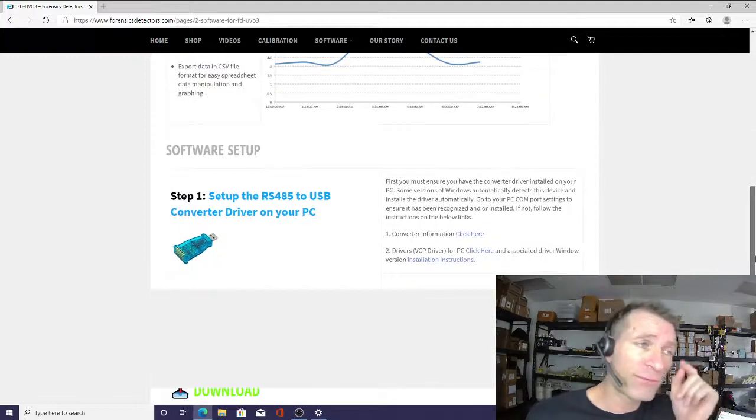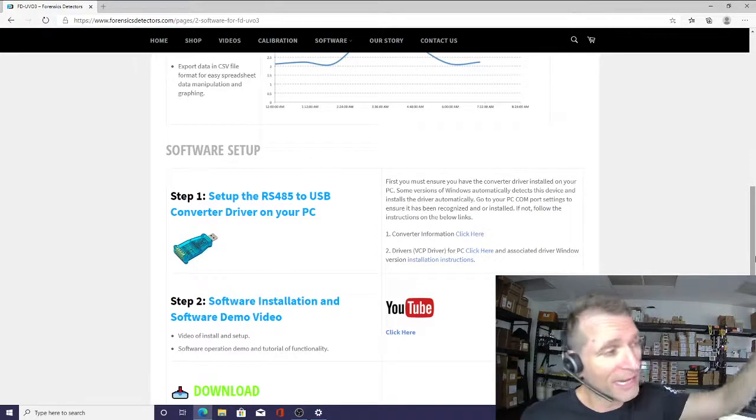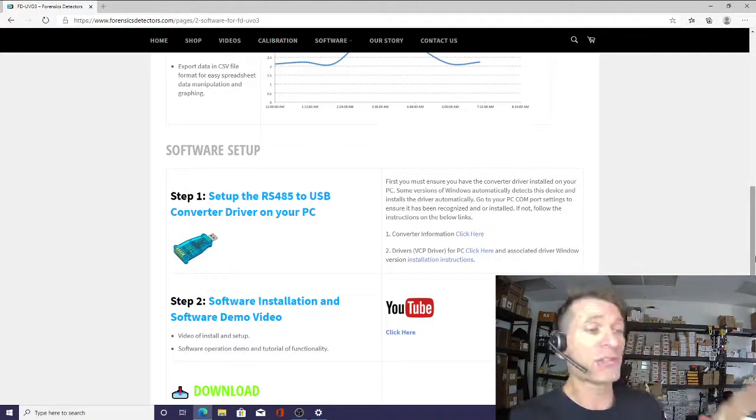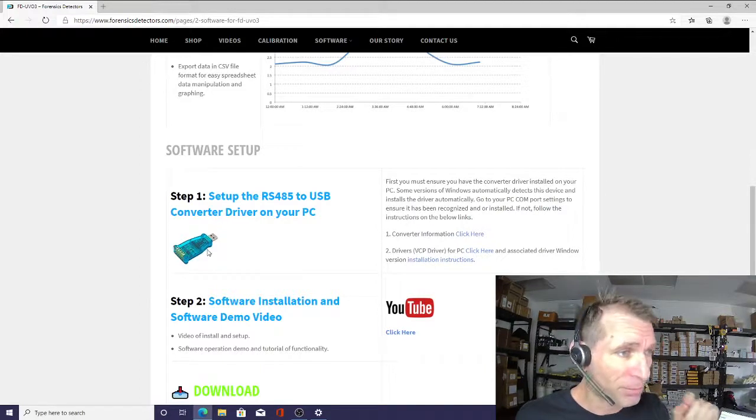So first and foremost, before we get going, make sure your RS485 to USB converter is plugged into one of your USB ports, and the other end is connected to the analyzer, the 5-pin connector. So mine's already set up here in front of me. So make sure it's all set up, and I've shown you how to do that in the demo and unboxing. So plug that all up.